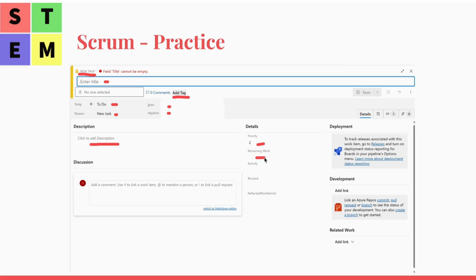So usually every day, if the task is not completed within 1 day, the developer will estimate the remaining work of this task. And ideally, each task should be completed within 1 day or less. And here, of course, we can always put blocked, whether this task is blocked or not. So that's this example of the new task.